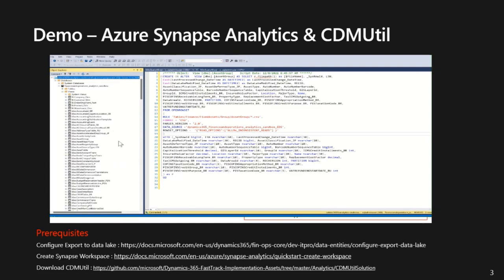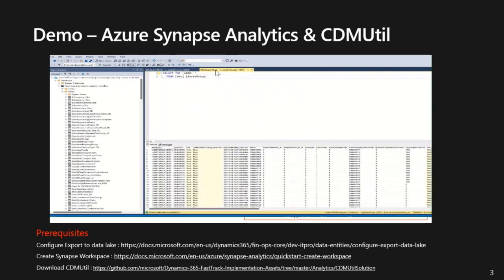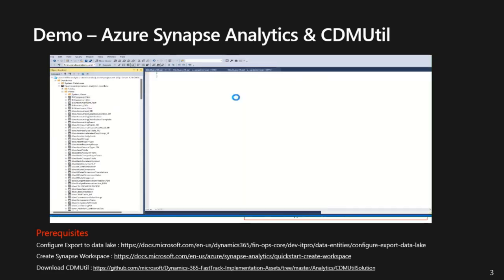So if we go into the details of how these views are constructed, if I go to asset group and script this as a create or alter, this is what I get here. So as you can see, the CDM util has extracted the metadata from the CDM files and created these view definitions using open row set. Now, if I have to query this data, I can just simply say select star from asset group and I get the data returned.